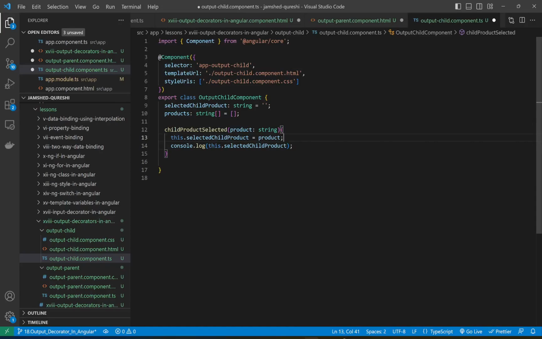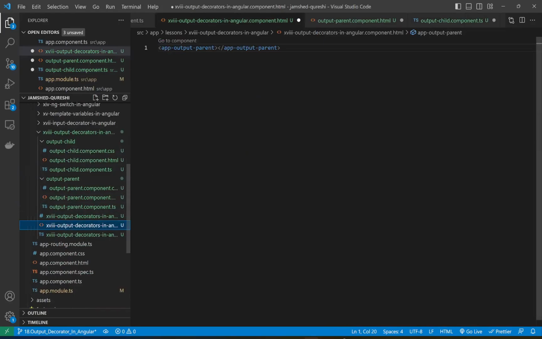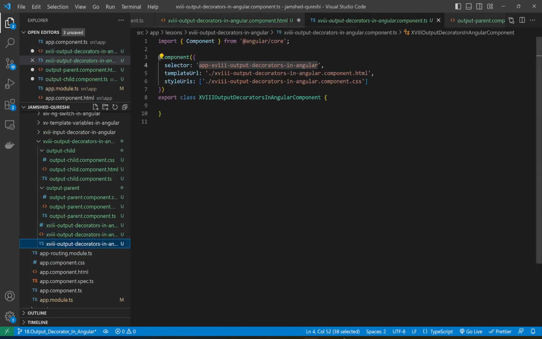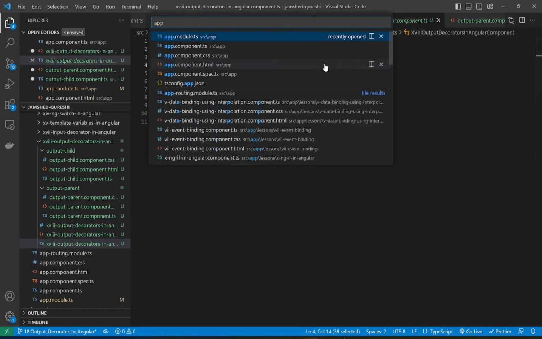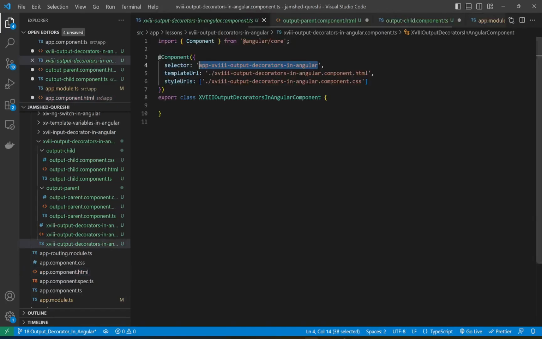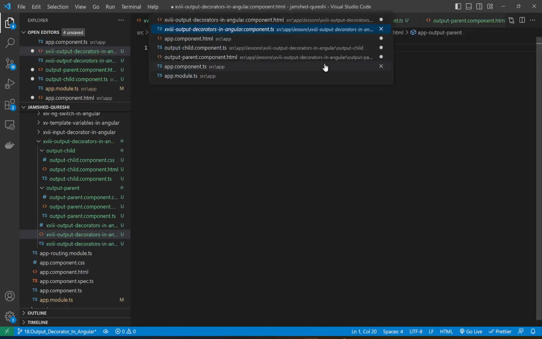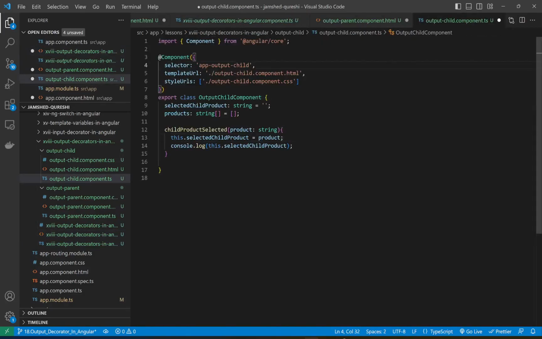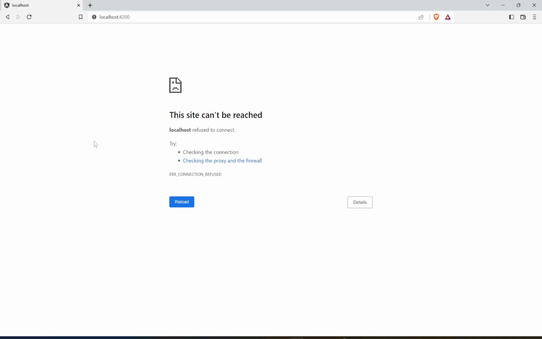And to view our application, we will have to add the selector of our main component to our app component file. Let's do that. So we will remove this selector from our previous video and we will save this one. Let's save and see the output in the browser. We will refresh it. So we are able to see the parent and child components. Let's output the list of products in our child component now.